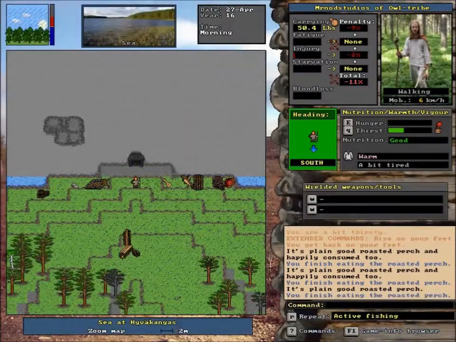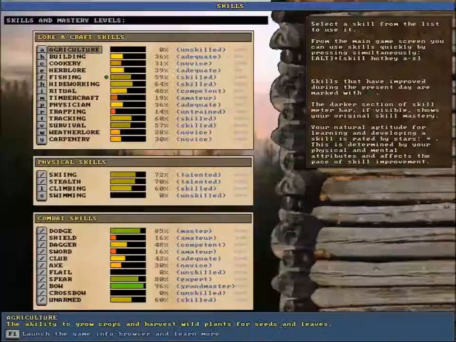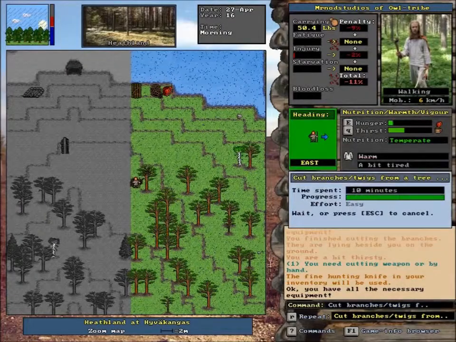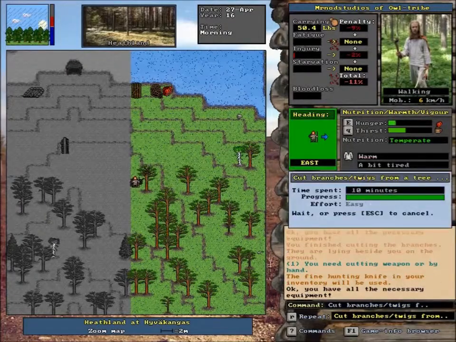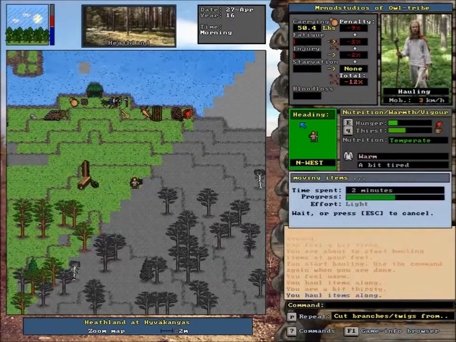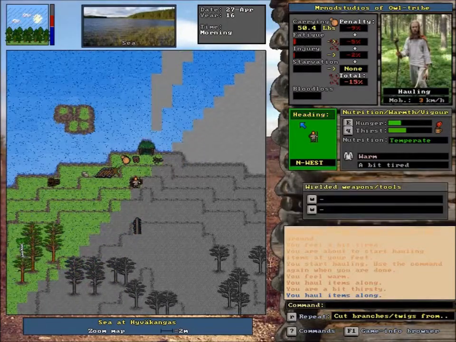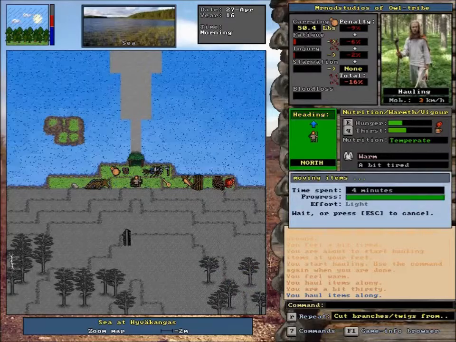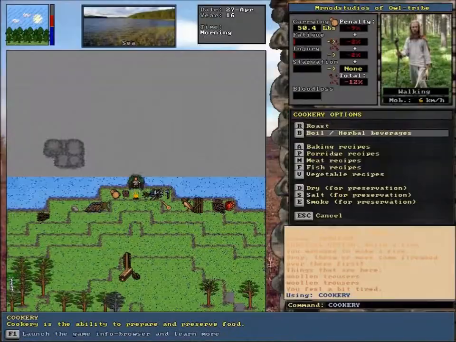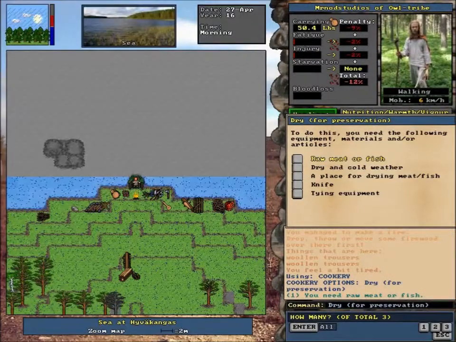Okay, so I'm just going to dry the rest of the food that I've got here. Go ahead and get some more twigs or branches there. Take these back to our shelter. Oh, no, not this again. Okay, good. Only went over one that time. So we'll build a fire there. And we'll begin to cook. Now we're gonna dry all of these pike.